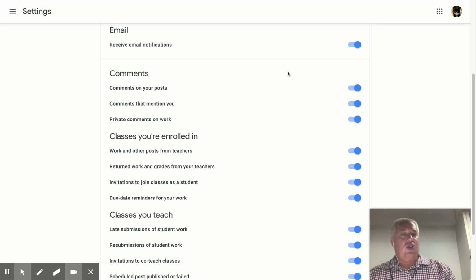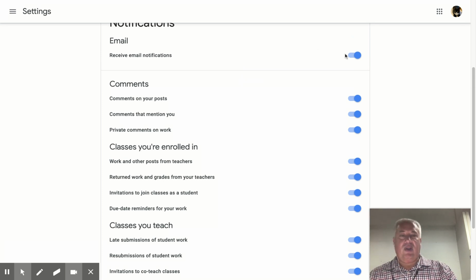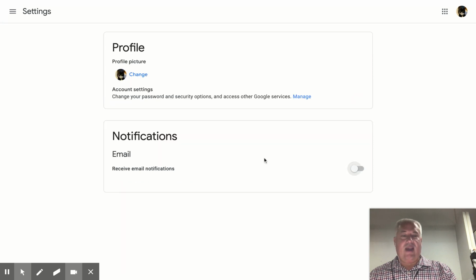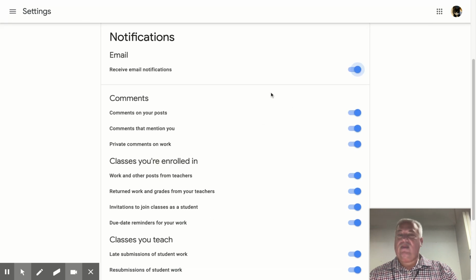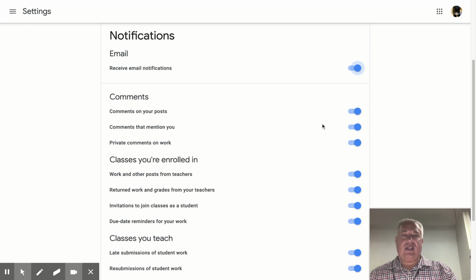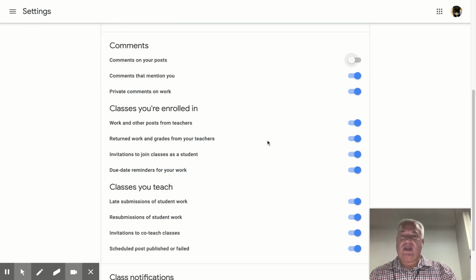If you'd like, you can completely turn off the email notifications simply by hitting the switch, and you'll see everything else disappears. And at that point, you will receive no email at all as far as notifications from Classroom. But there are times that you may want some of this email to come in. So if you look, there are different categories here. So the comments, if someone were to comment on your post, or perhaps only if you want them, if they mention you, so if they do a plus in your email address, private comments on their work might be something.